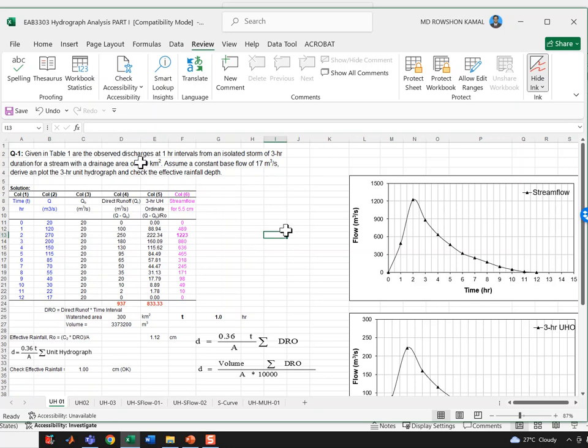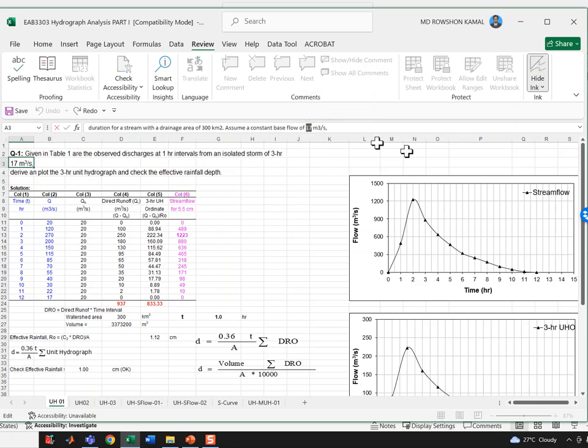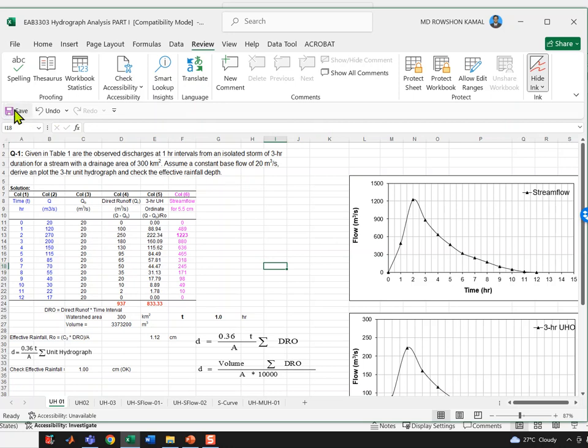So this is the hydrograph observed every 1 hour. So this is the steepness. So this is the hydrograph, and here is 20, here is 17. So I considered base flow 20, although in the question, because I didn't change here. Okay, so let's say 20. So once we make 20, the next step is column 2 minus column 3.